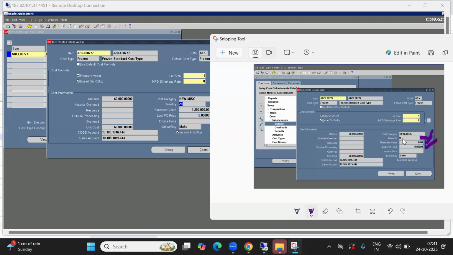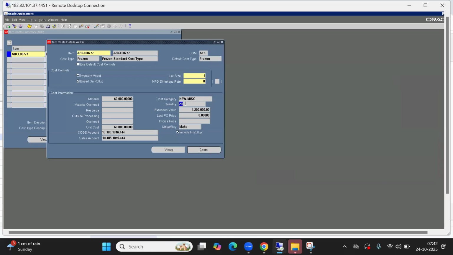Earlier it was 0, right? And your extended value is like your total inventory value. How much is it? 12 lakhs. Earlier it was 0. So this is the change you will see. I think this last PO price will come for the average costing, FIFO, LIFO, I guess.